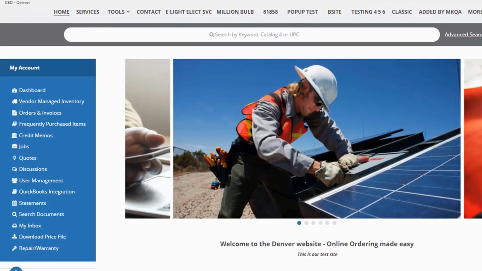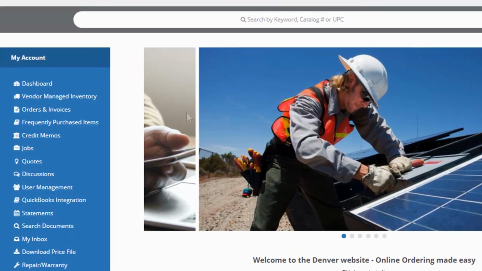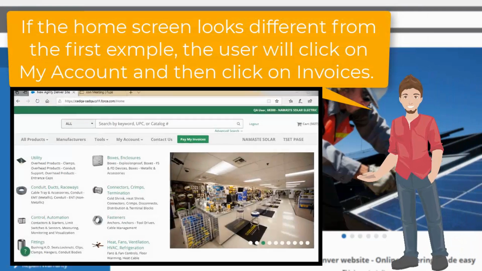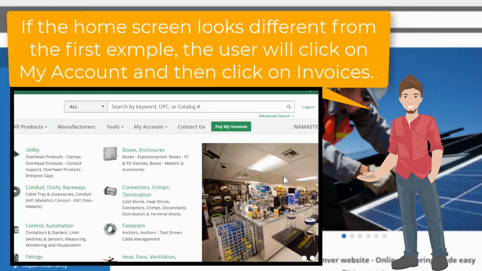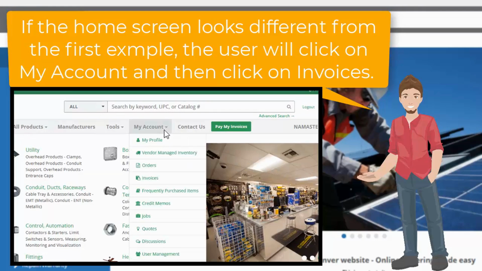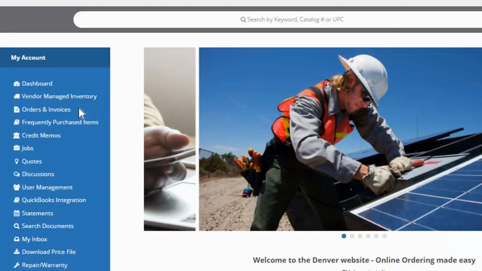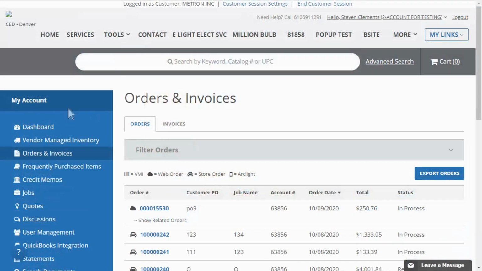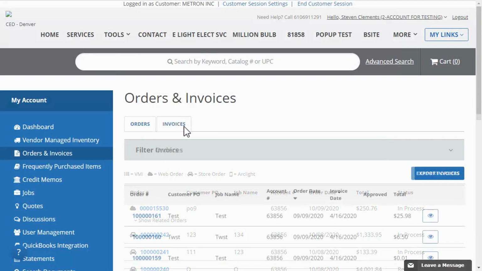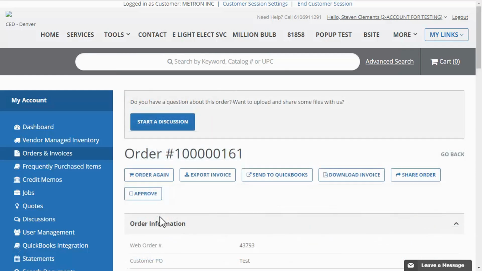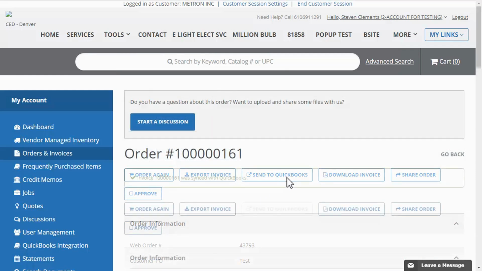To manually send an invoice to QuickBooks, from the customer portal homepage, click Orders and Invoices. Please note, if the home screen looks different from the first example, you will click on My Account and then click on Invoices. Click the Invoices tab. Click the desired order number and click the Send to QuickBooks button.